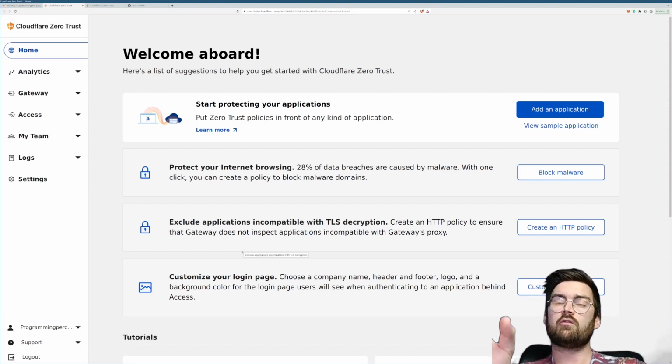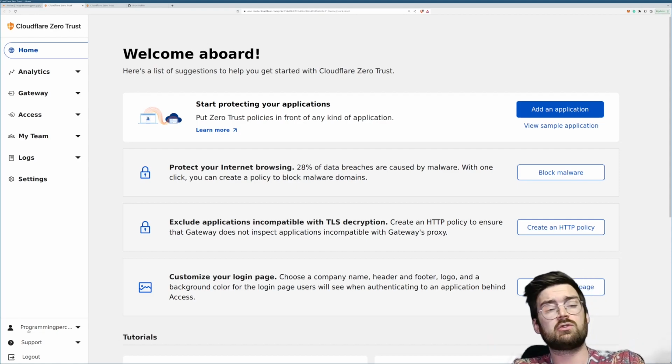Now I already have mine configured since before, so it actually won't ask me. But if this is the first time you're doing this, it will ask you for a team name. The team name is what your account name will be used. And it's called team because you can apply many users to have access to the same Zero Trust. So you can have a team working on this together.